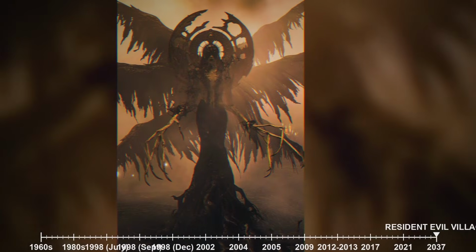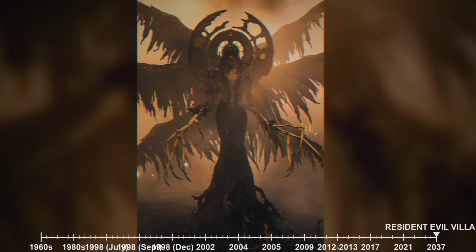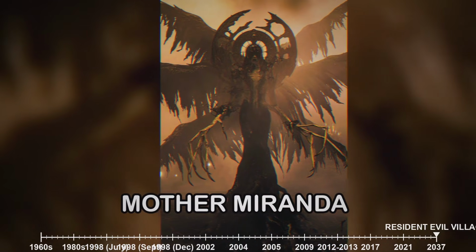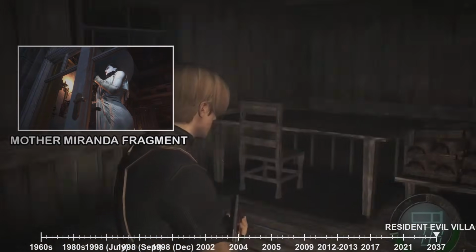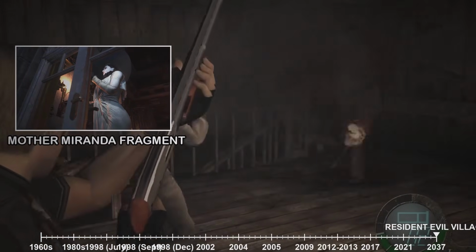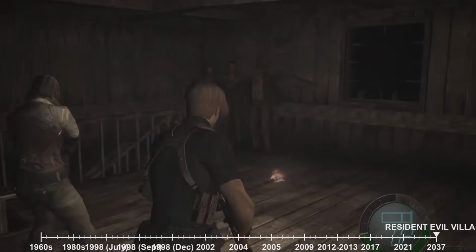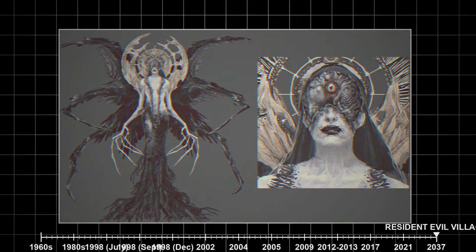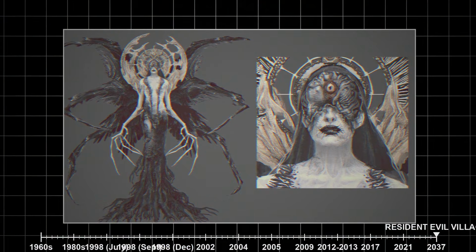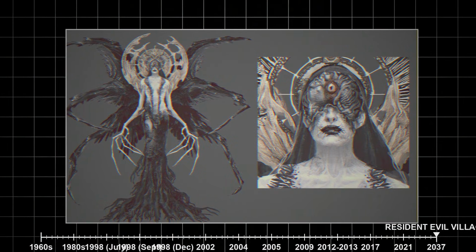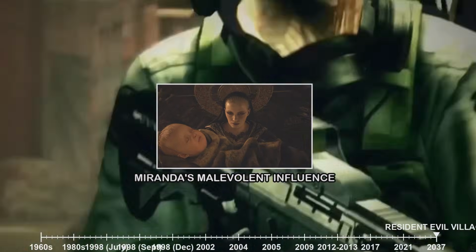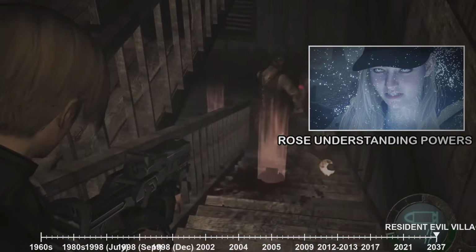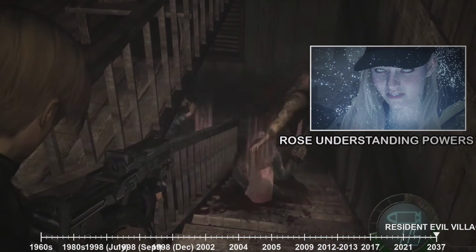Amidst these personal confrontations, Rose also encounters a fragment of Mother Miranda, the ancient bioterrorist who had originally discovered and experimented with the megamycete. This fragment, a residual imprint of Miranda's consciousness, is a chilling reminder of the origins of the mold and the horrors it unleashed. Miranda's presence, even in this fragmented form, exudes a powerful malevolence, a testament to her enduring influence within the megamycete. Rose must navigate these psychological challenges, battling not only the external illusions but also the internal turmoil they stir within her. Each encounter brings her closer to understanding the true nature of her powers and the profound legacy she carries.